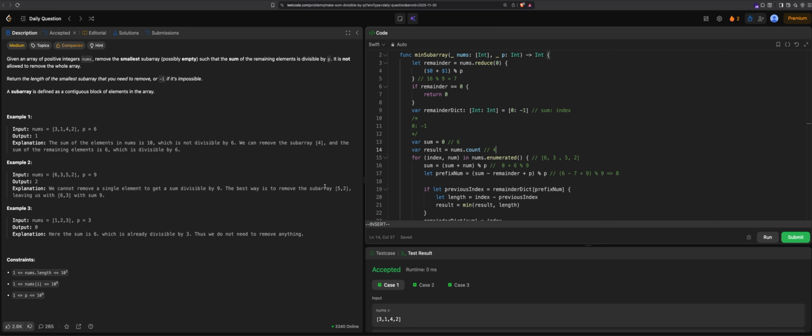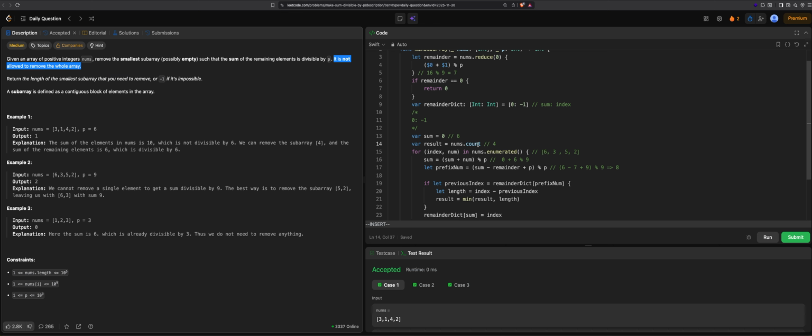Because if we cannot find anything, it is also mentioned that we are not allowed to remove the whole array. So that is the reason why I'm putting the result as nums.count. And then I'm going to iterate through, and I update the sum by adding the num in our iteration. And then I'm checking our sum minus remainder, which is the previous remainder that we have, and then plus p, and then mod by p. So we got 8. We're going to check if 8 is already in the dictionary, which will be 6 minus 7 plus 9. That will be 8.